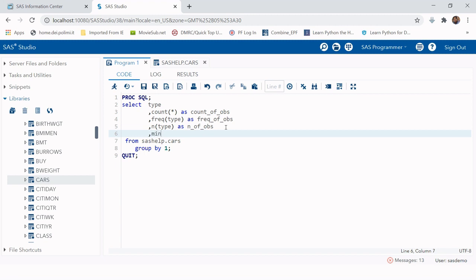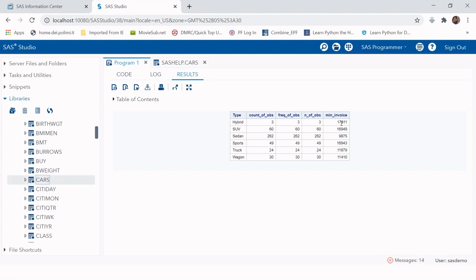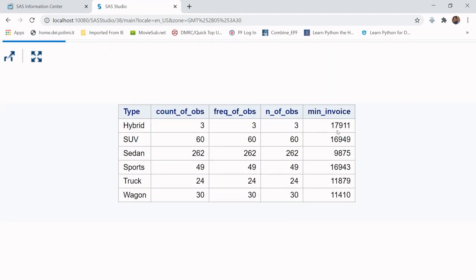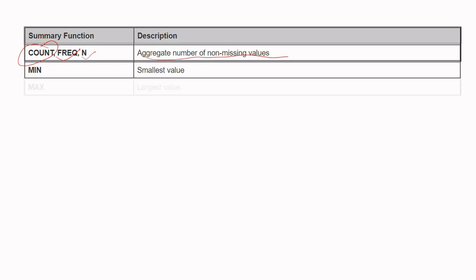You don't have to do much. Min of invoice as minimum invoice, and we have to keep it grouped on type. Then you can just have it running. Here you can see, so the minimum invoice for hybrid is 17,911, and so on. Let's see what next we have.